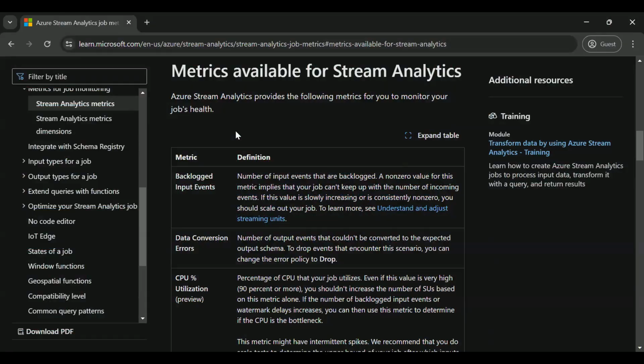So friends, these are some of the metrics available for Stream Analytics, and the first one is backlogged input events, which was the correct answer for our use case, and the definition of it is the number of input events that are backlogged. A non-zero value for this metric implies that your job can't keep up with the number of incoming events. If this value is slowly increasing or is consistently non-zero, you should scale out your job.